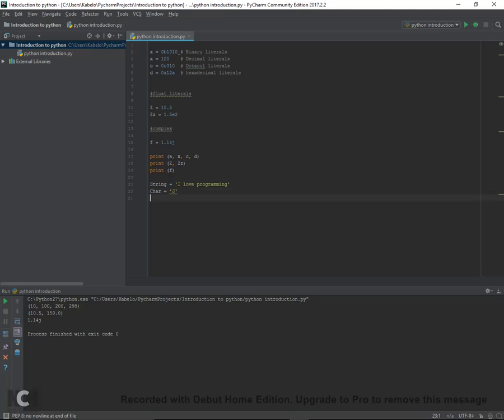Let's try printing this. Print string, print character. Let's run our program and see what it outputs now. It outputs I love programming and the first character of my name, which is J for Joy.